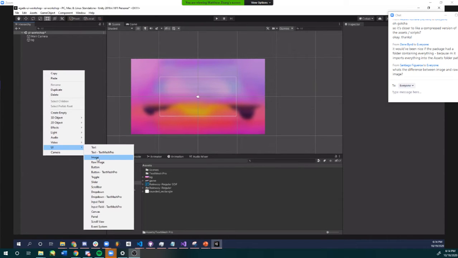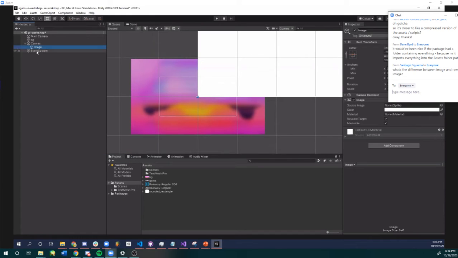Okay, cool. So we're going to add an image. Don't add a raw image. Add an image. Okay. So you'll notice that that didn't just create an image. It created a bunch of other things.